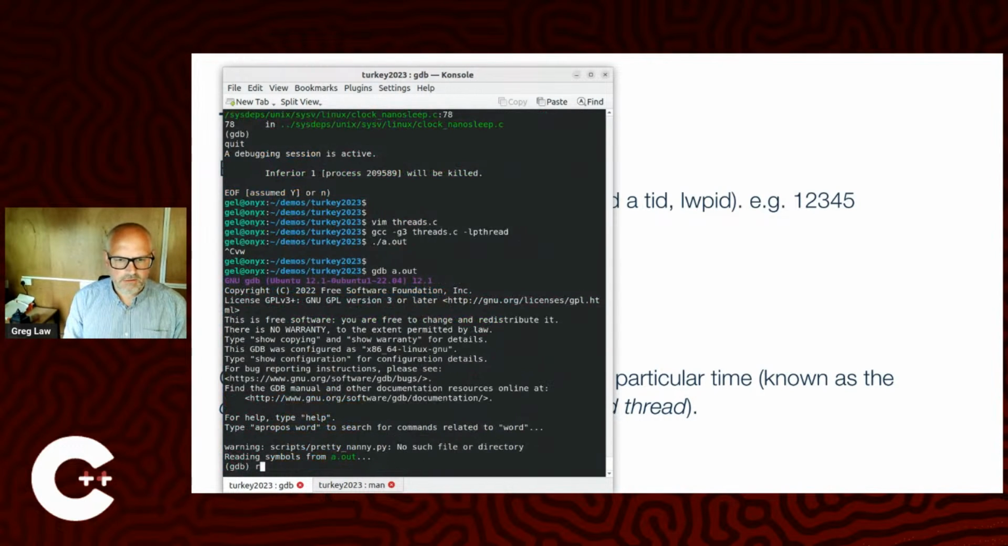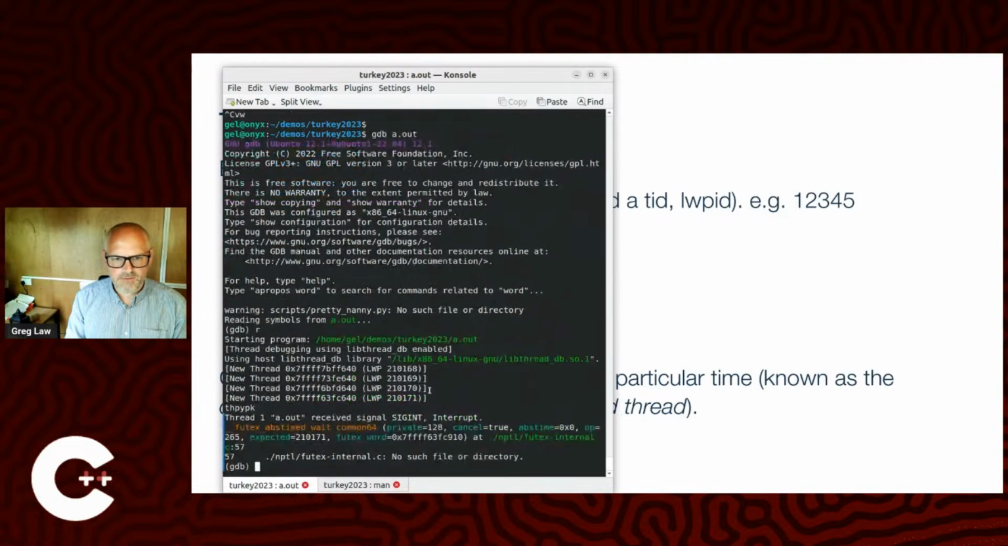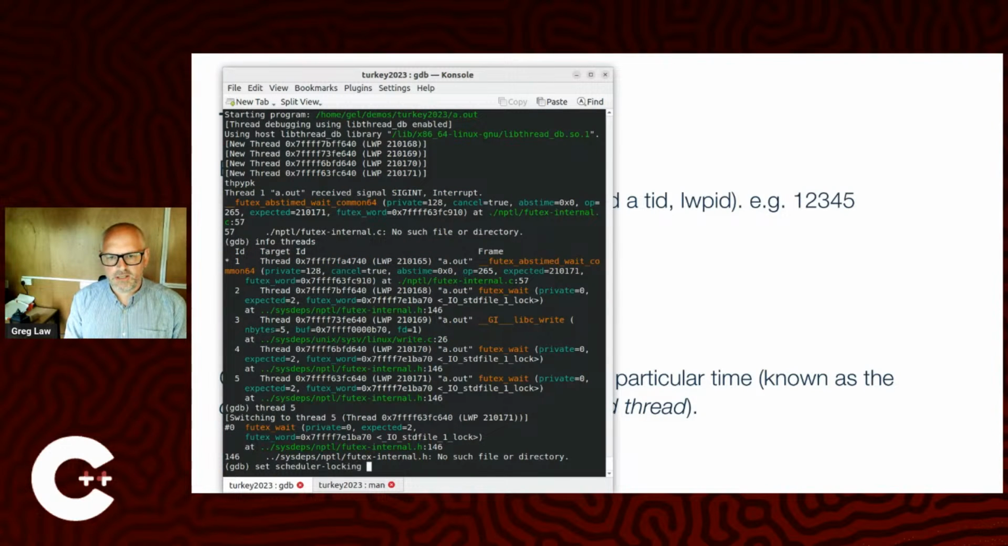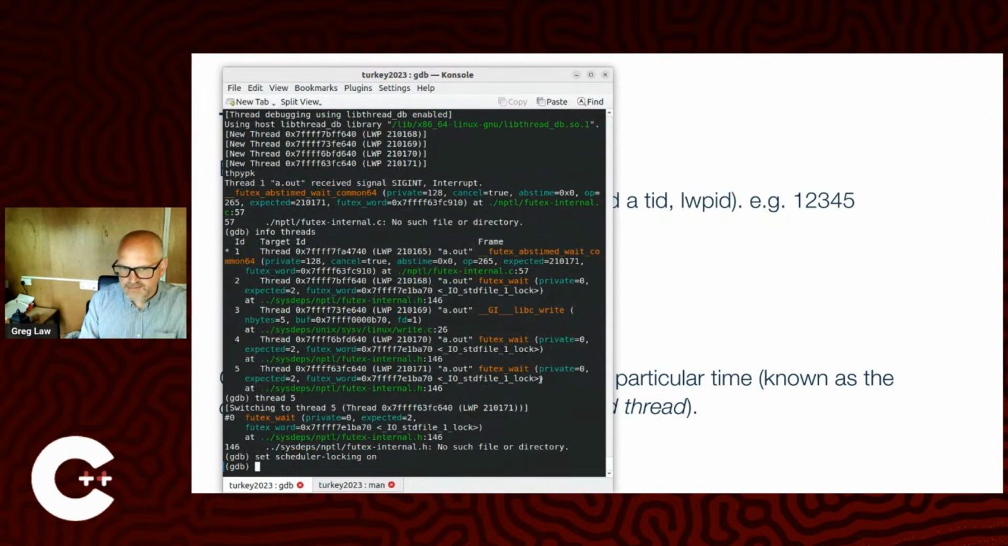And I'm going to run this. Okay, same thing happens. So let's see where we are. We're going to be thread 1 to start with. I've just told it to use a different thread. So let's go back to thread 5, and let's set scheduler-locking on. Now, all I've done is remove that sleep, right? So it should be exactly the same. Continue.